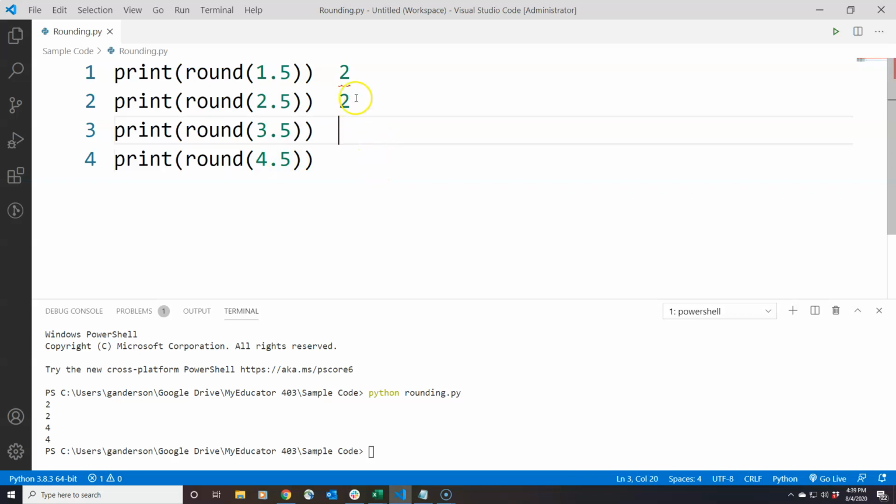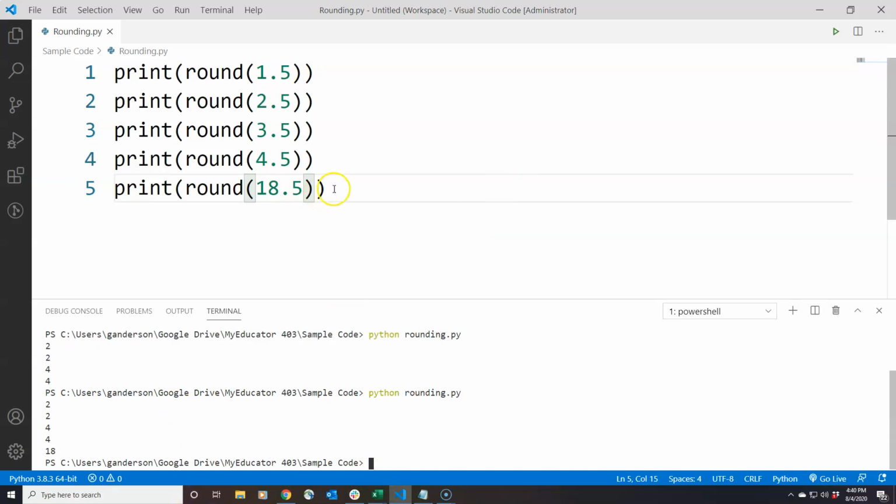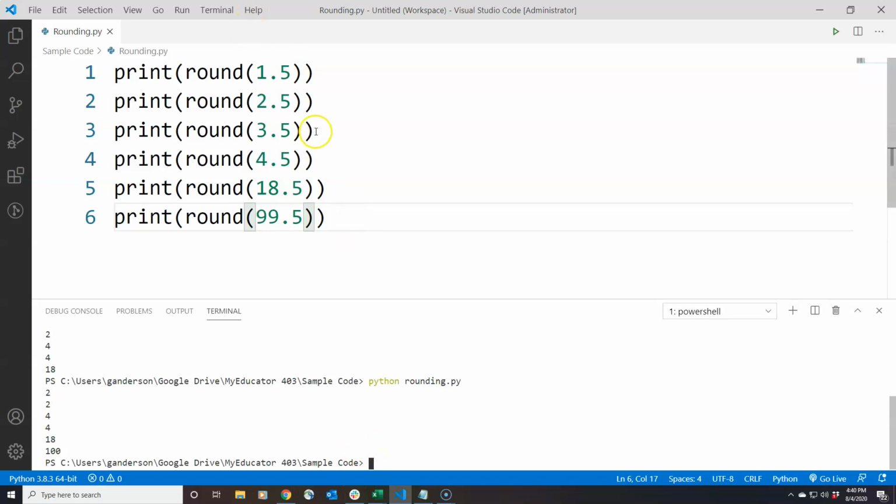I bet if I did the following, 18.5, what do you think the answer is going to be? 18. What about 99.5? 100. The pattern is odd numbers will round up if it's a 0.5, even numbers will round down.